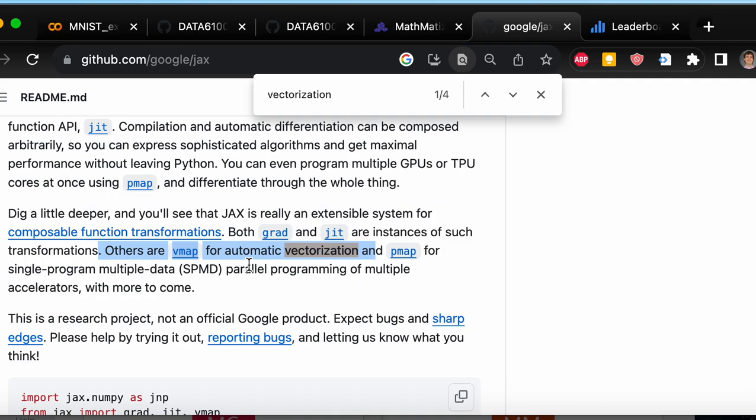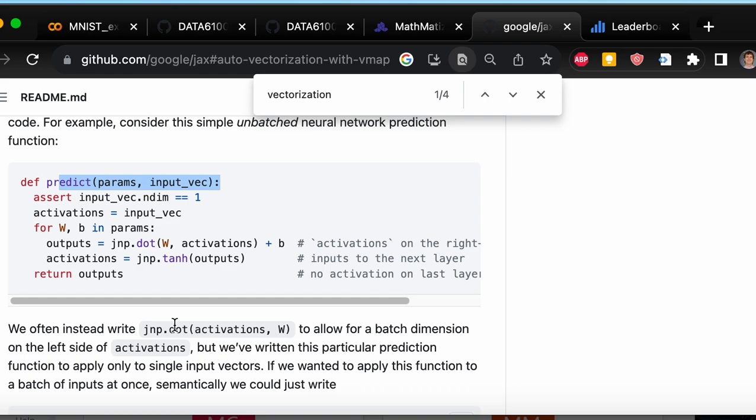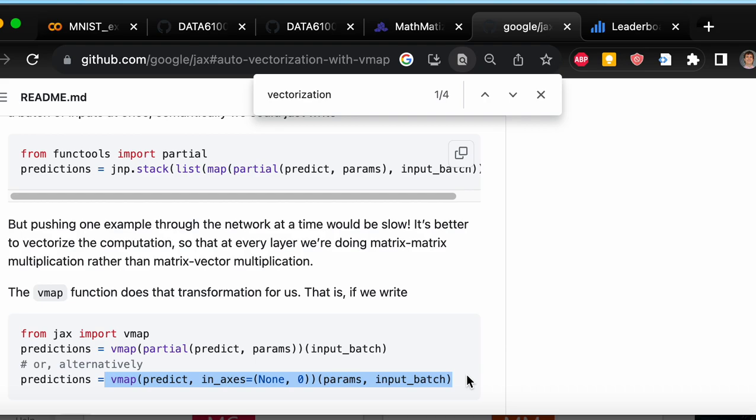I'm going to use this vmap command, and you can click on it, auto-vectorization with vmap. Vmap is the vectorization map, and anytime you have a batch dimension, like the number of images, it saves you from having to carry that around. So you write your function without a batch dimension. Here is the predict function, just like we did. And then they do this vmap command, vmap the prediction, and you can do it that way.